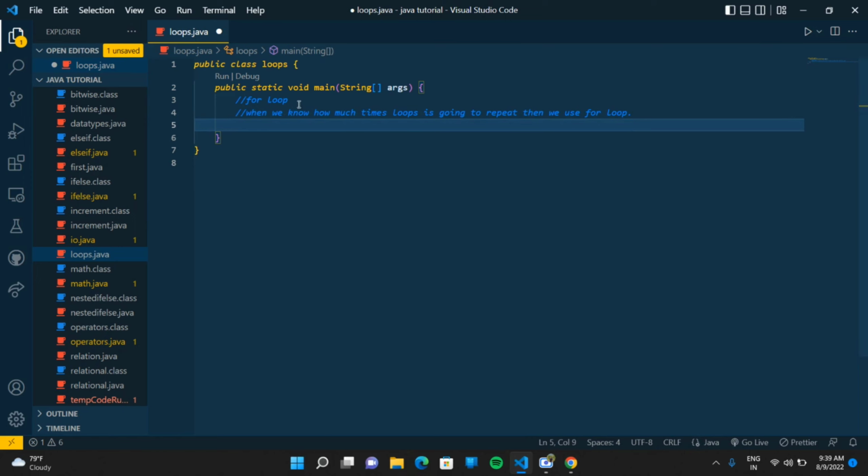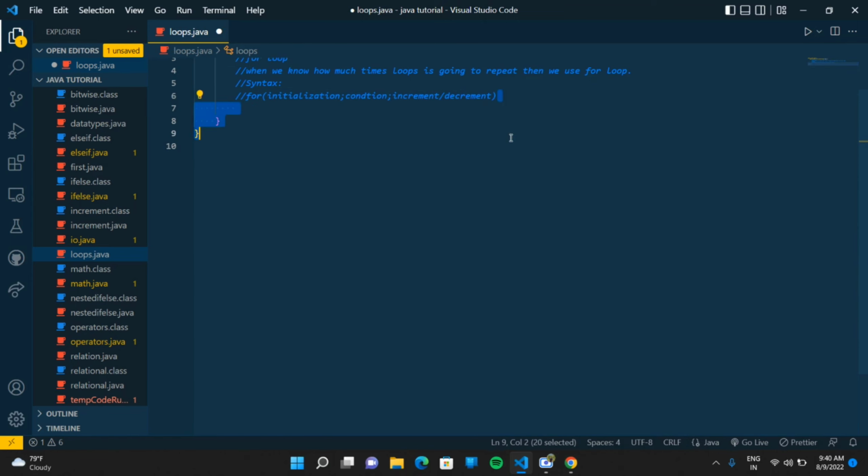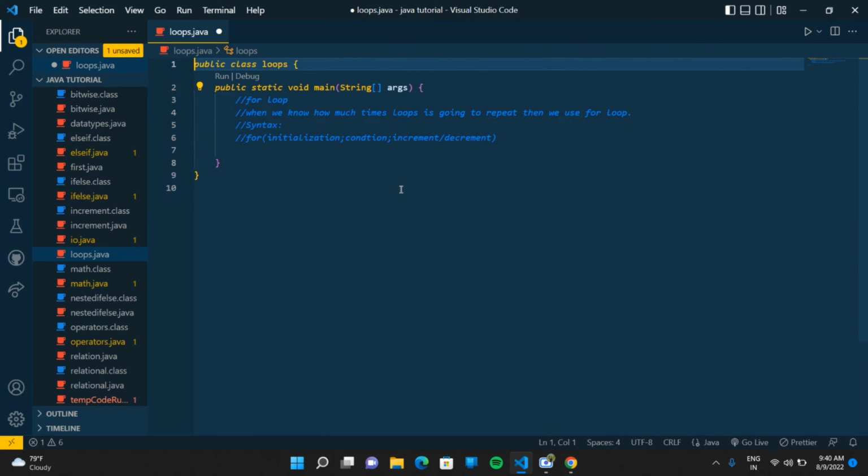So basically, what is the meaning of a loop? A loop is just repeating. Loop means repeating one piece of code again and again. Firstly, what is the syntax of the for loop? This is the syntax of a for loop.